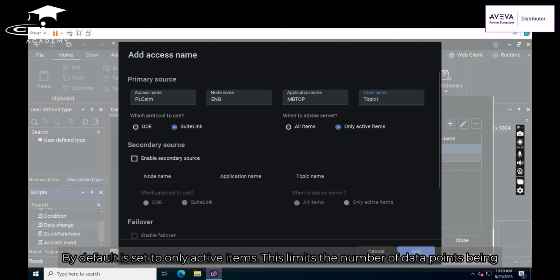This limits the number of data points being activated with the communication driver to those items which are in use in InTouch. This is used in some cases where you have to leave all the items enabled full time due to the length of time it takes to connect or disconnect from a data source. This also usually only applies to older types of communication.